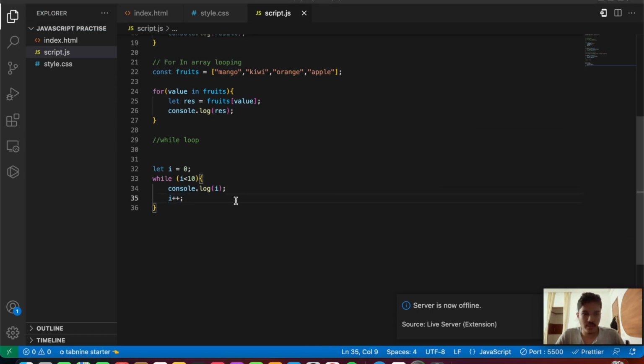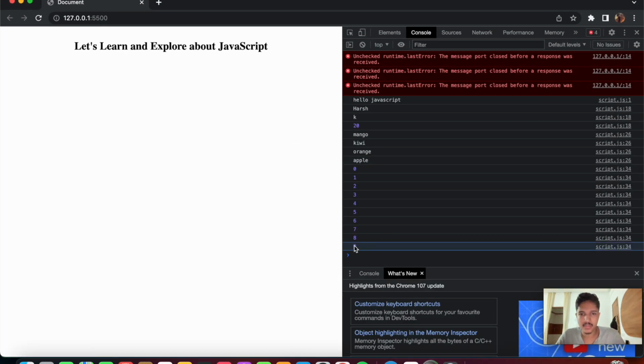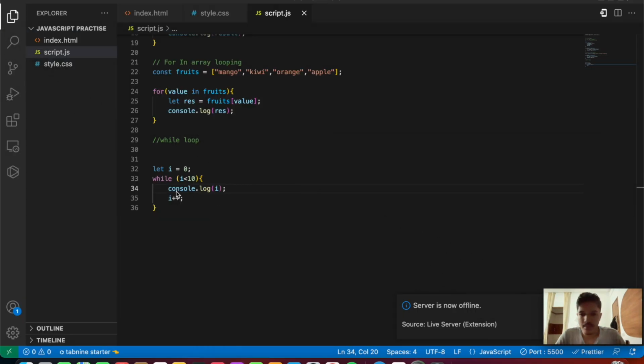So after every printing of the i value, we are going to increase the i value until it reaches the condition break, right? After that it's going to break out. So that means it's going to go till 9, and after that it's going to break, because i becomes 10 and 10 is not less than 10. That's going to break out. Okay, so that's it about the while loop basics.